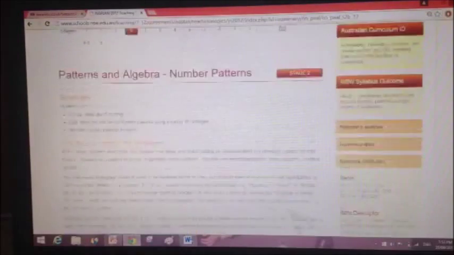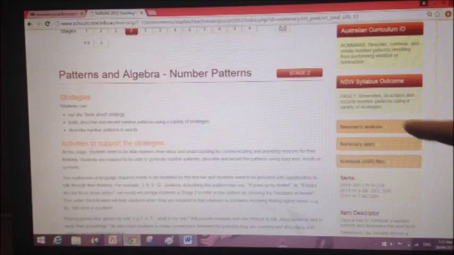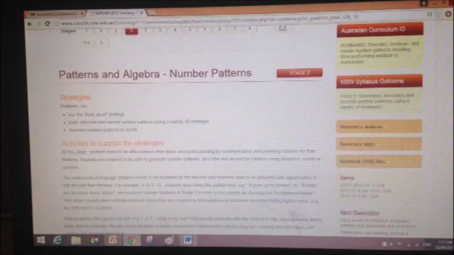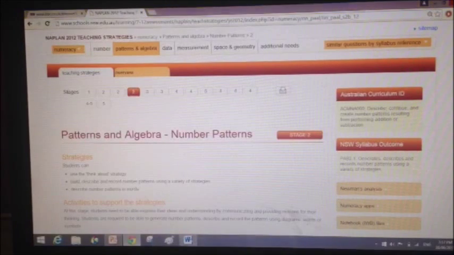As you can see on the side here, this document relates directly to the syllabus. There are also a number of teaching strategies provided that also relate to the syllabus. Moving on to the 3 circles.